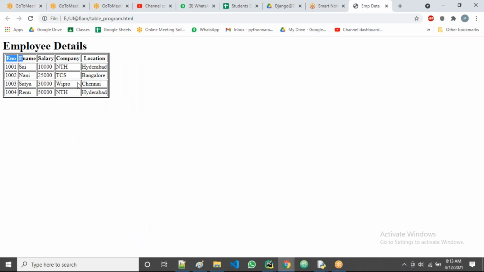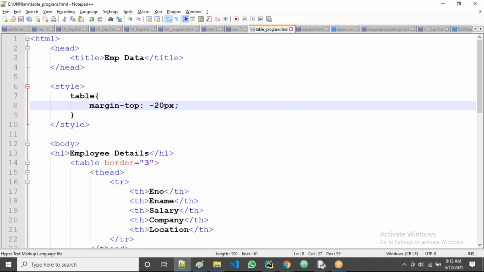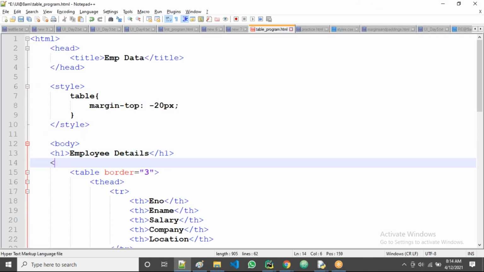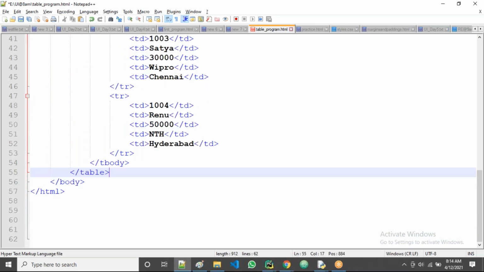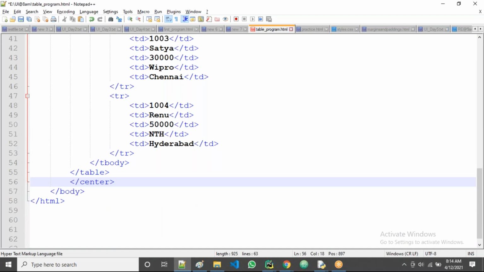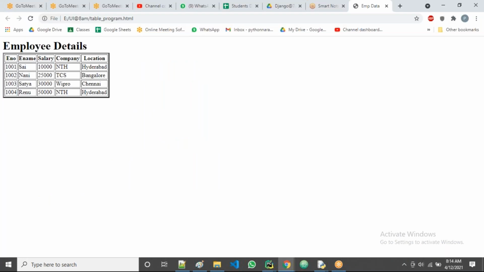Now I want to take the table to the center of the browser, right? For this table, I'll take the center tag, guys. The entire table I keep in the center tag. Let's go there.